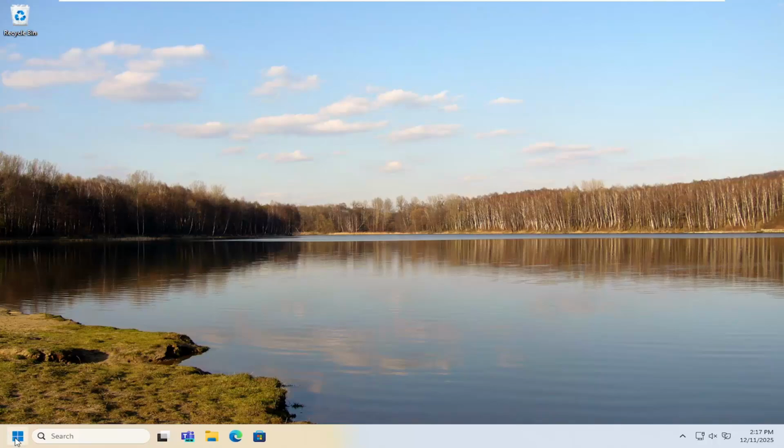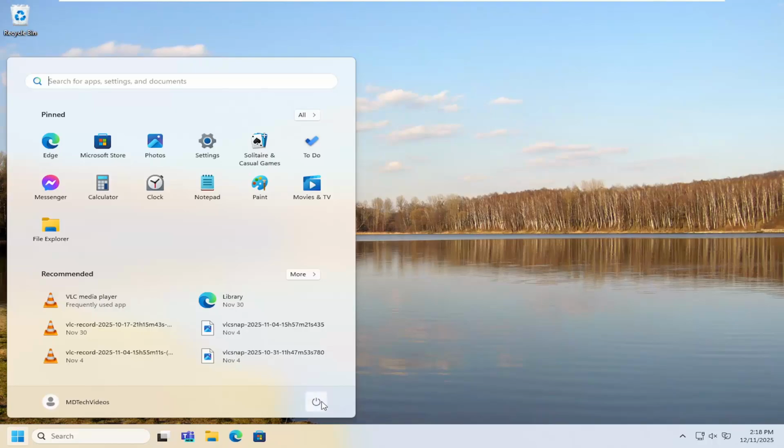So all you have to do is open up the search menu or start button, and then select the power icon. Select or hold down the shift key on your keyboard, and then select restart, again while holding down the shift key. Once it says please wait, you can release pressure on the keyboard.